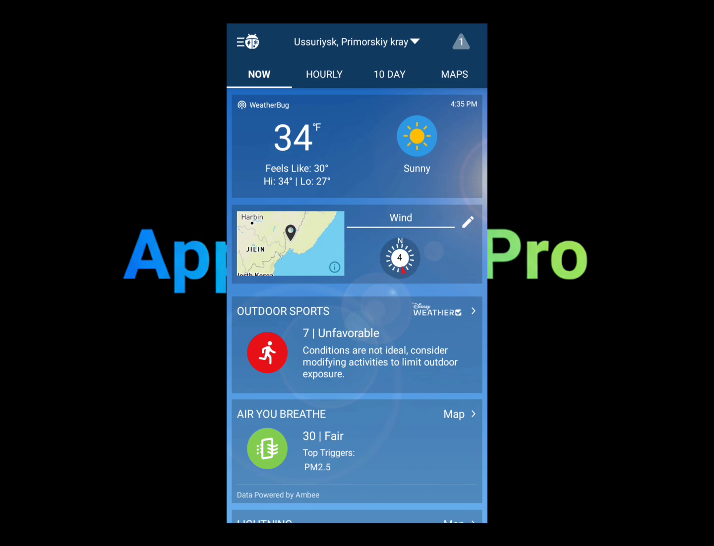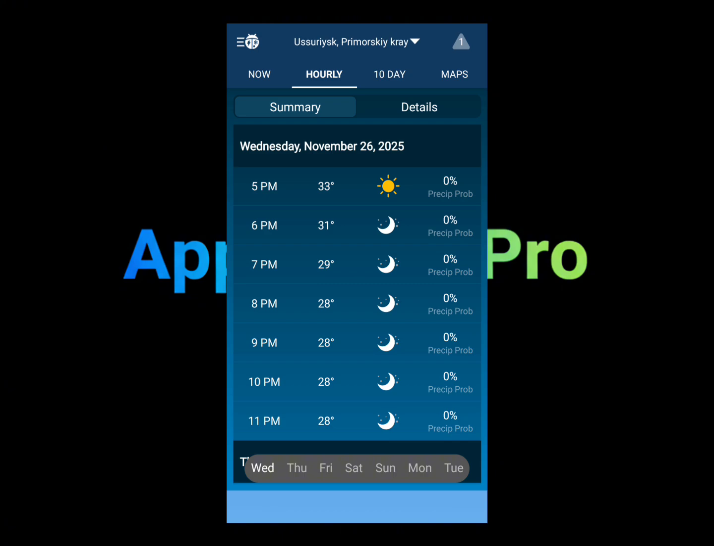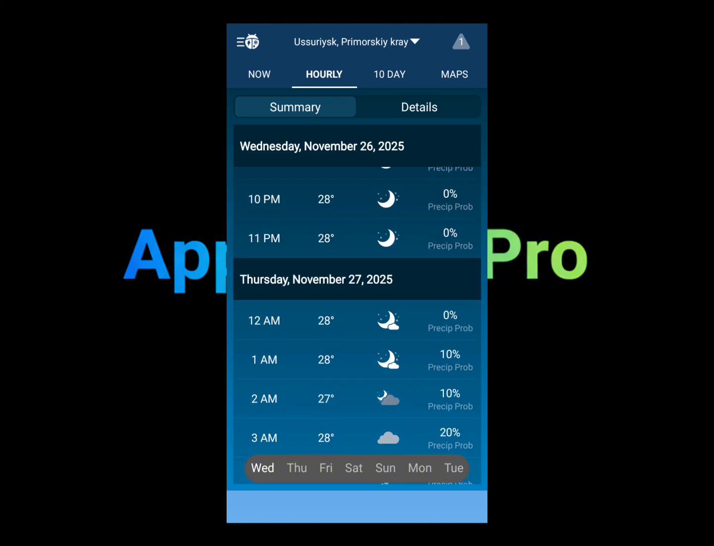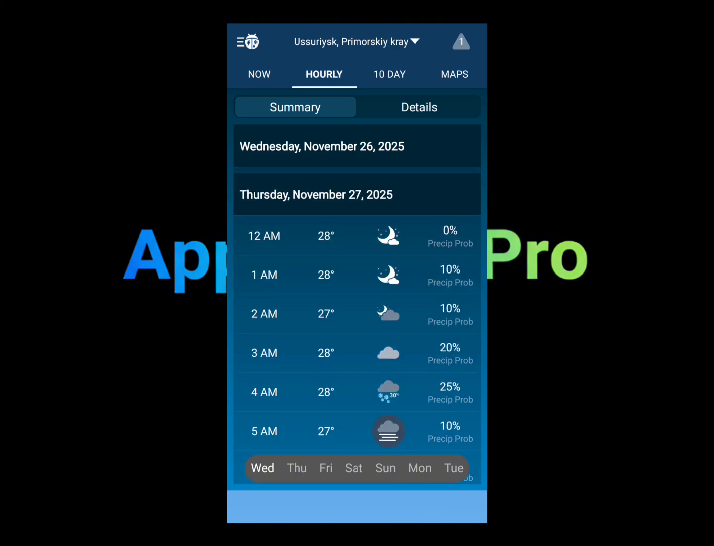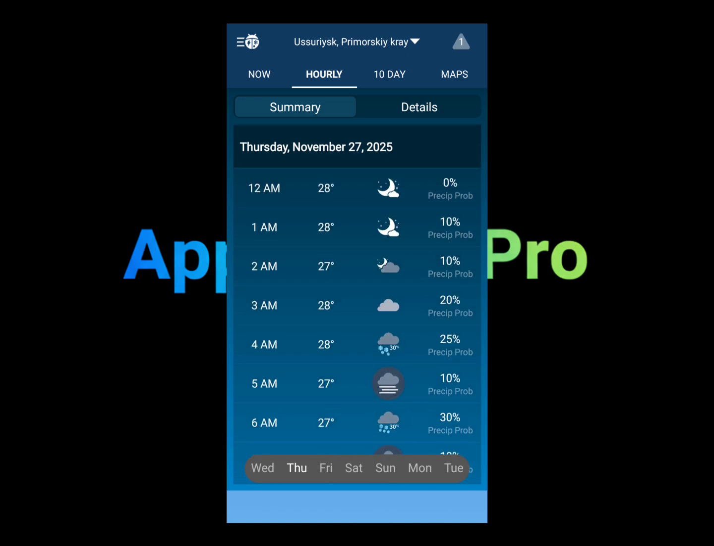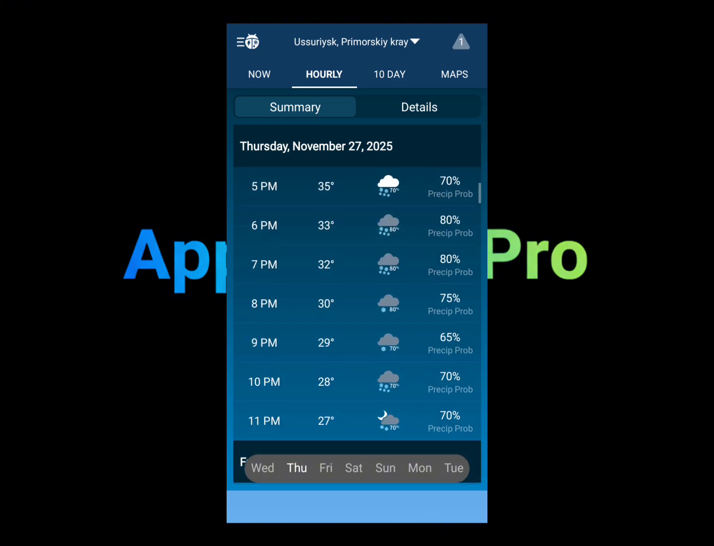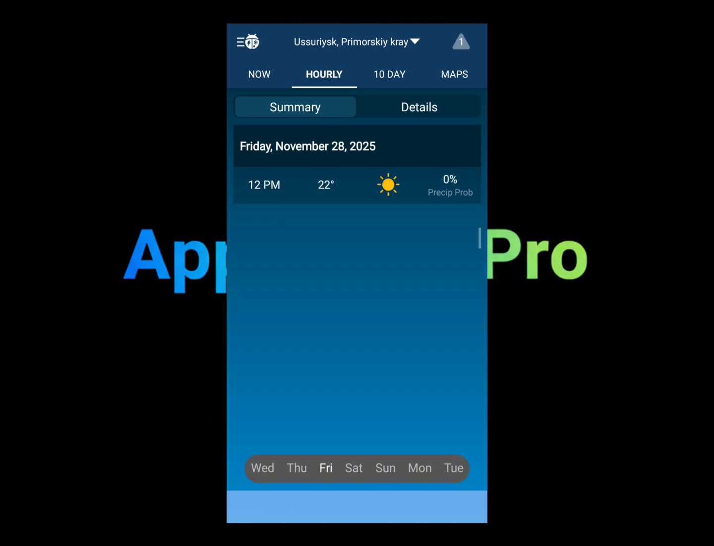If I do tap on it, as you can see here, you can also see the forecast of your day, pretty much everything, 4 p.m., 5 p.m., everything that will be happening throughout the day. As you can see here for Wednesday, or pretty much Thursday here, rain should start falling at 4 a.m. today. And I can see pretty much everything throughout the week.